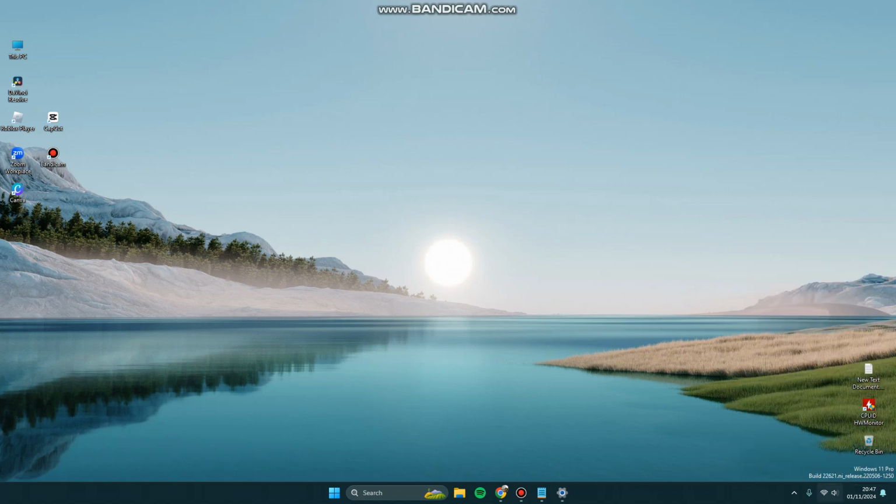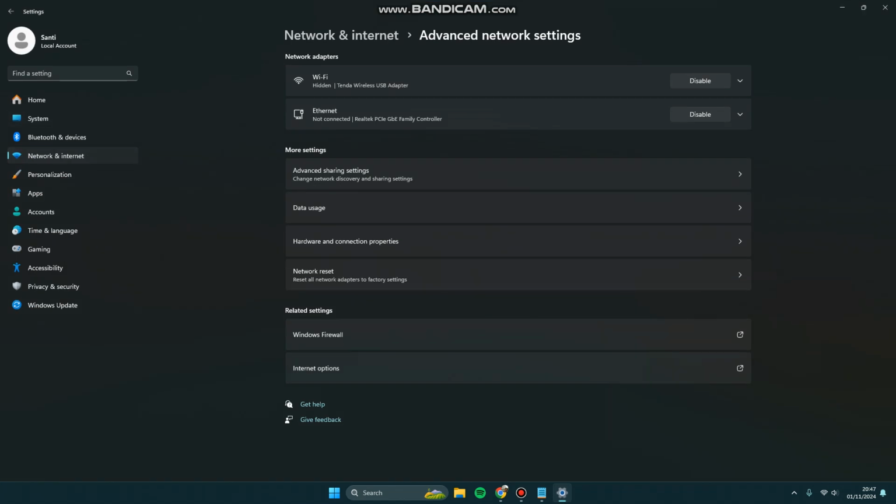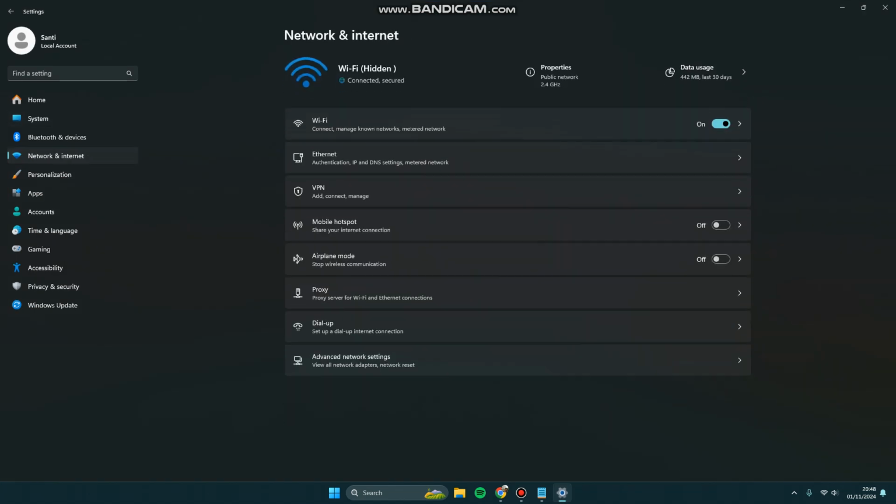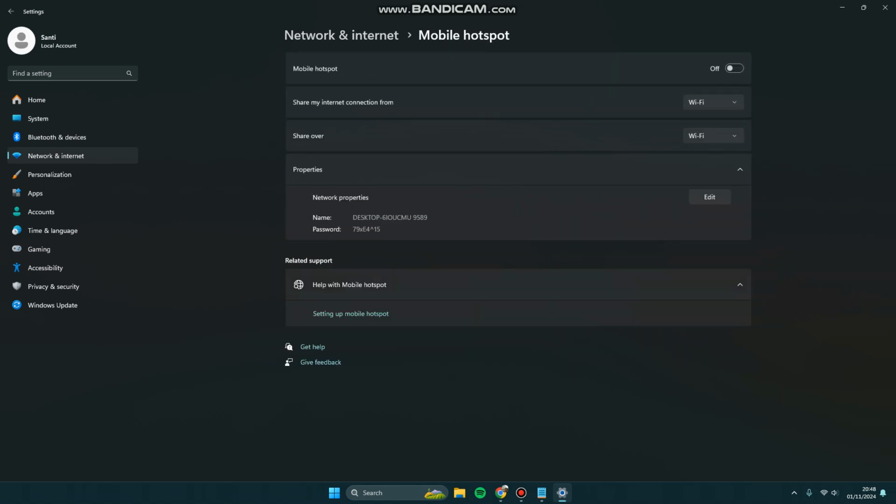And also you can activate mobile hotspot via settings. You can click settings and click network connection. Here, as you can see, there is a mobile hotspot option, share your internet connection, so you can switch this on. If you click again, there is an option like share my internet connection from. You can choose the option here. Share over, of course you can share over Wi-Fi here, and this is the properties. You can edit it.